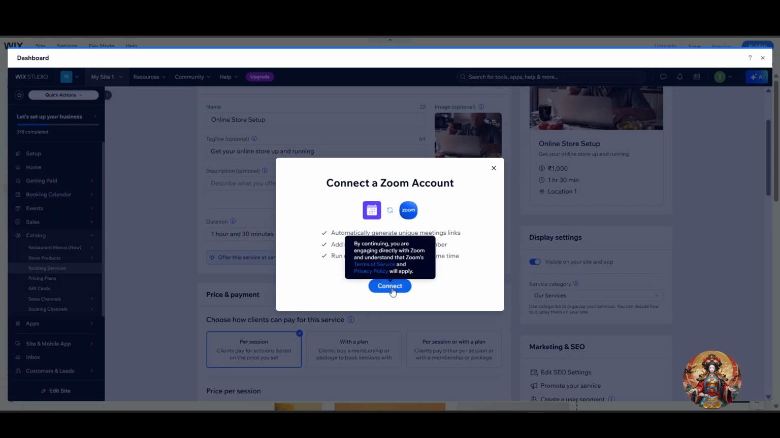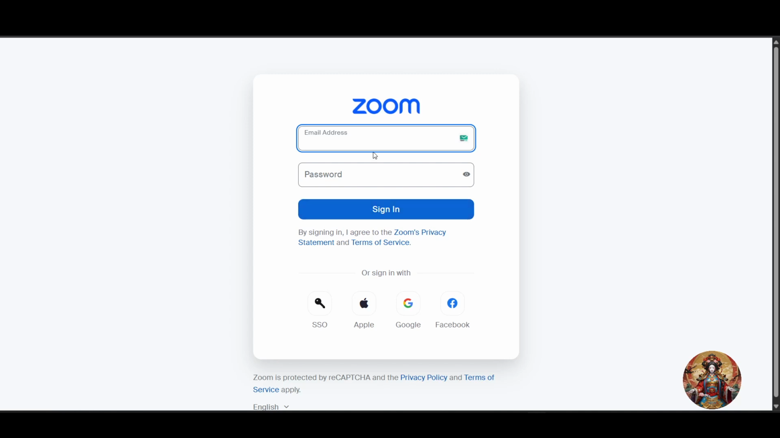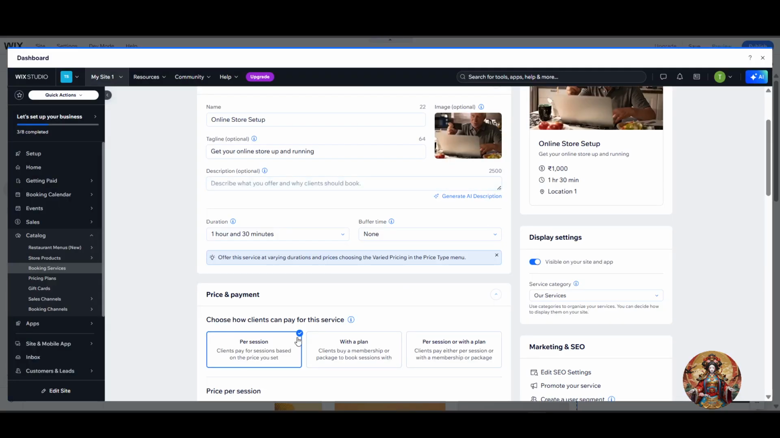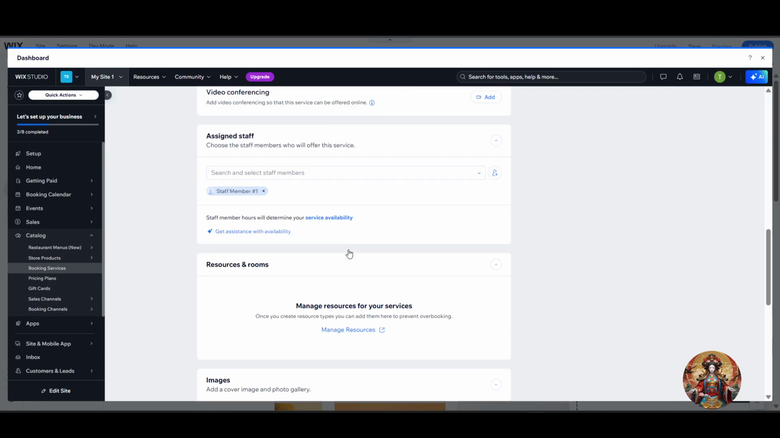We have successfully added it. Now just simply click on connect. It will connect this app. Now you have to enter your password and username, but I will not do that over here. So you can just connect your video conferencing app.